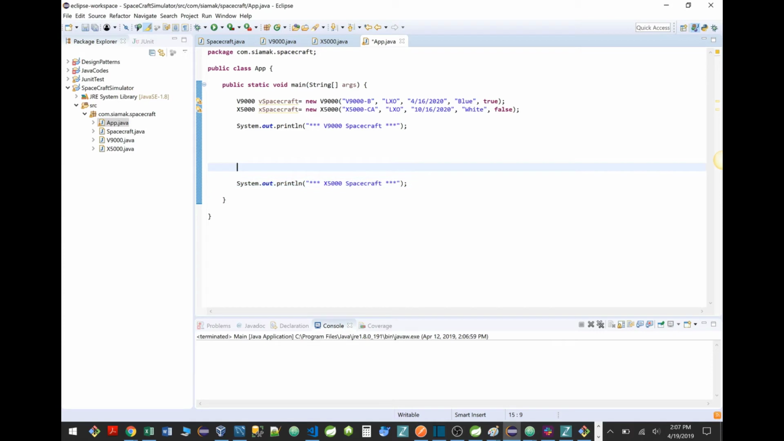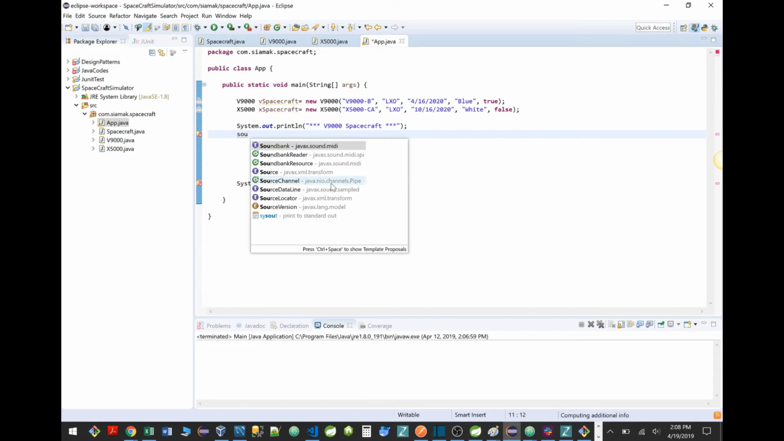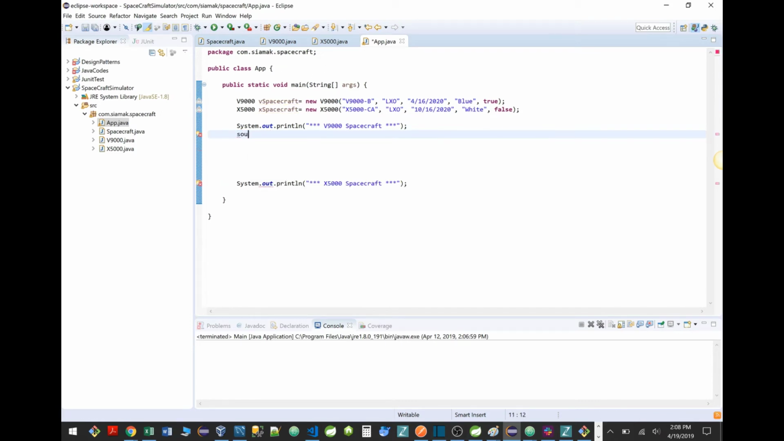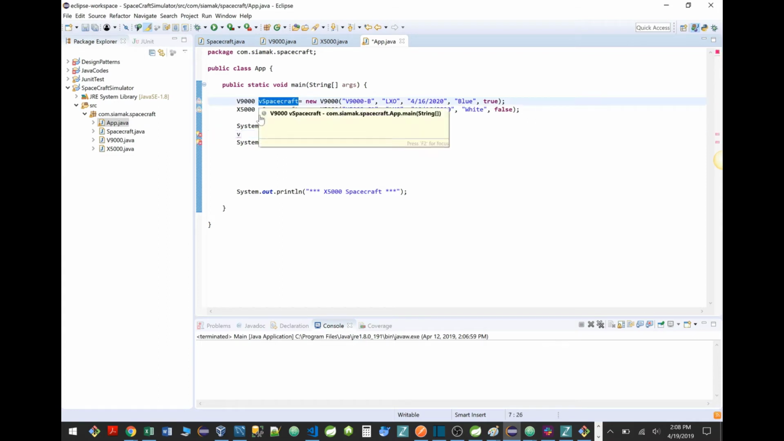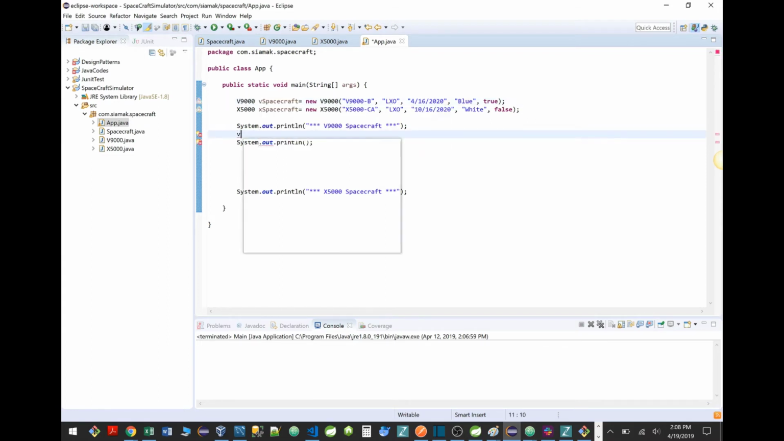X5000. All right, so we're going to need a bunch of system out here. I'm going to build those. So, all right, let's copy this guy. We're going to need it. All right, so what we're going to do, we're going to actually use our object, which is called V spacecraft. We're going to start with V spacecraft.